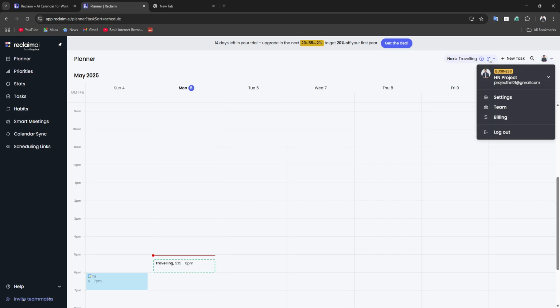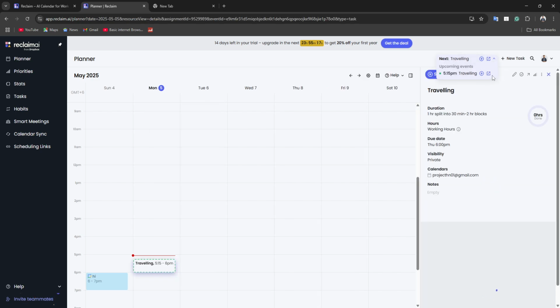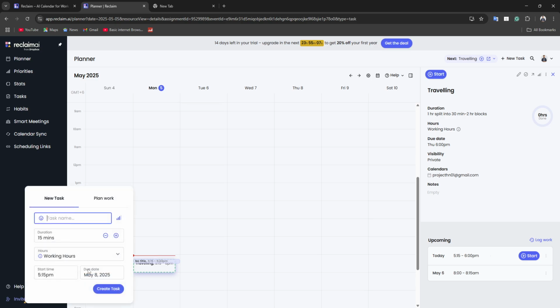Also you can change it if you wish to from here. Just click on this three dot. You can snooze it, lock it. Also you can view it in the planner. Now you can change the time if you wish to, like you can change the time from here, and then you can create the task. You can change the duration, you can change the working hours to personal hours if you wish to, and then again tap on create task.